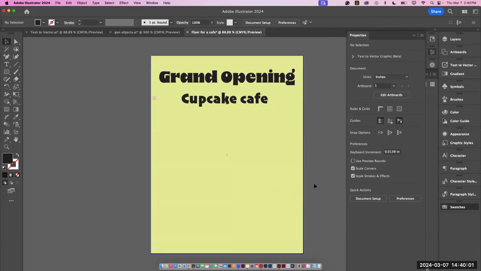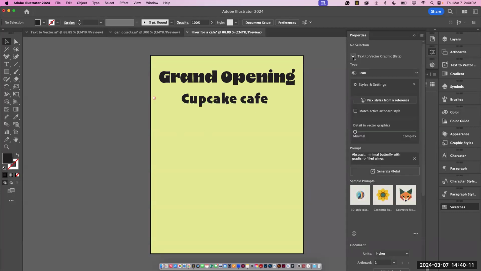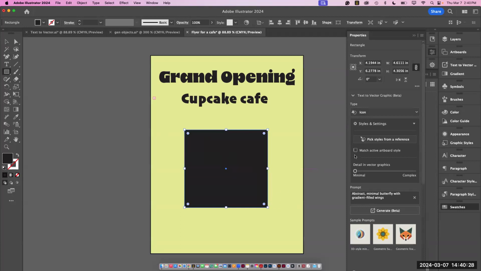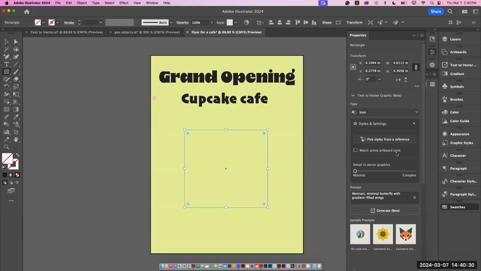So I want to show somebody, if you're in doubt, you're going to go to the generative AI that you have. Basically you are going to go in here, and then I'm going to go to maybe icon. In the icon, I'm going to go and create a prompt. And I'm just going to say no fill.